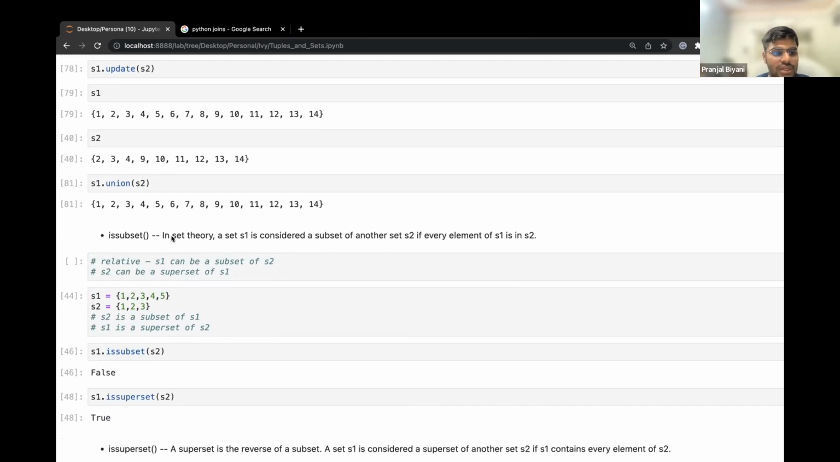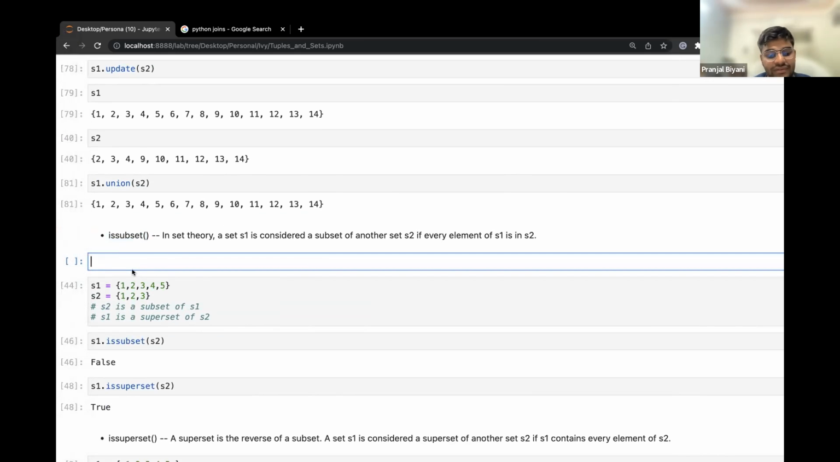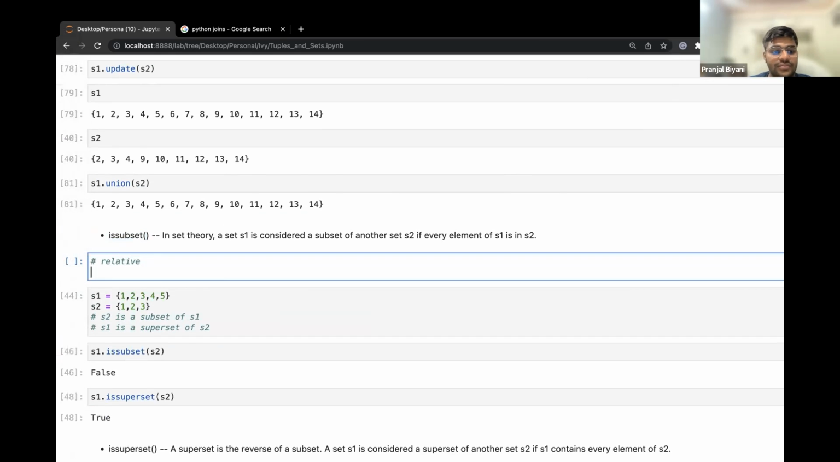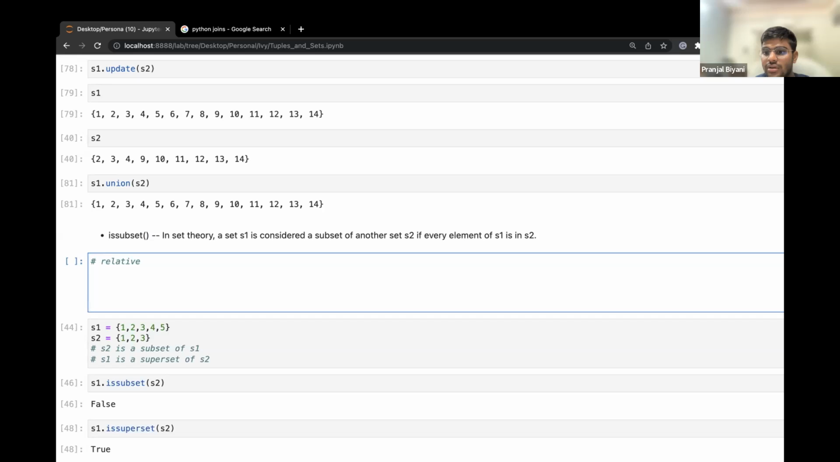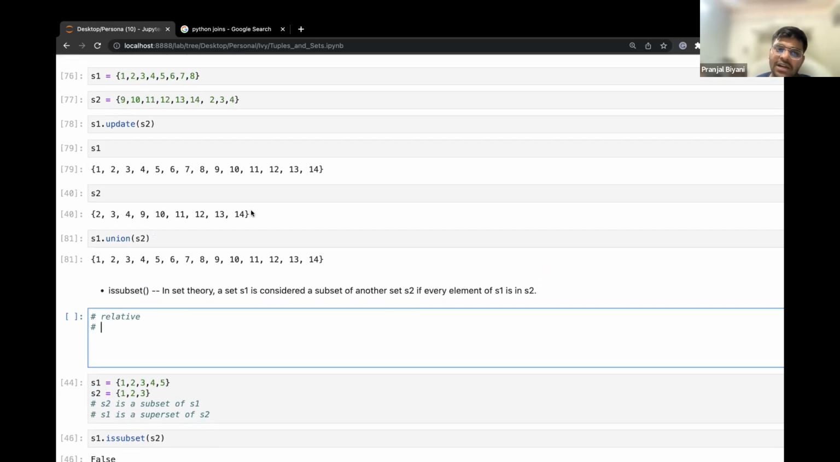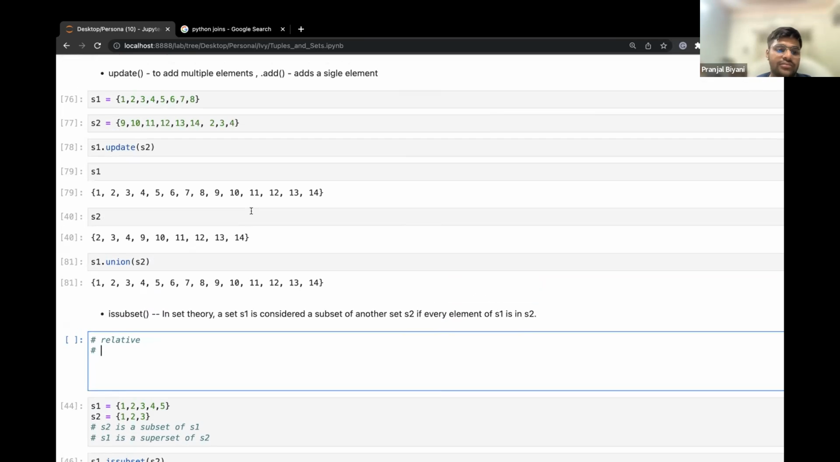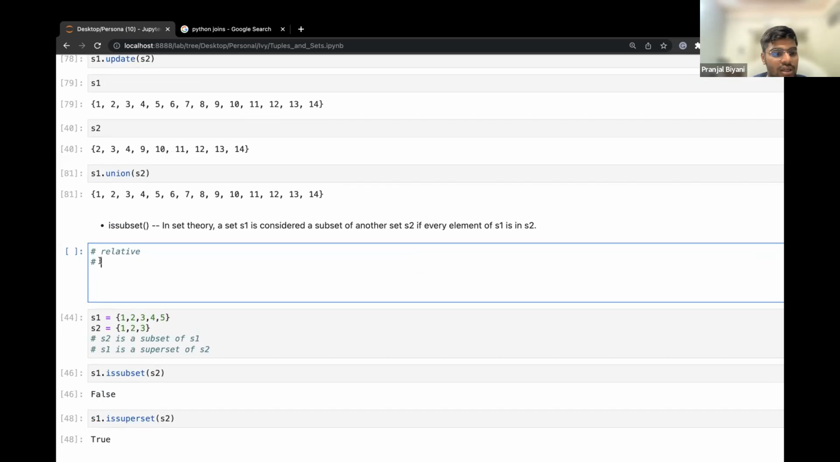The next method is the dot is subset. So is subset is basically a relative term. What do we mean by relative? Update and union are doing the same thing. Yes, fundamentally you can say that they are doing the same thing. Yeah, that is correct. Okay, so what do we mean by is subset relative?